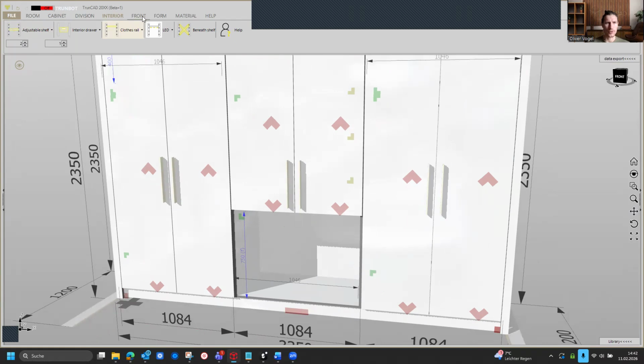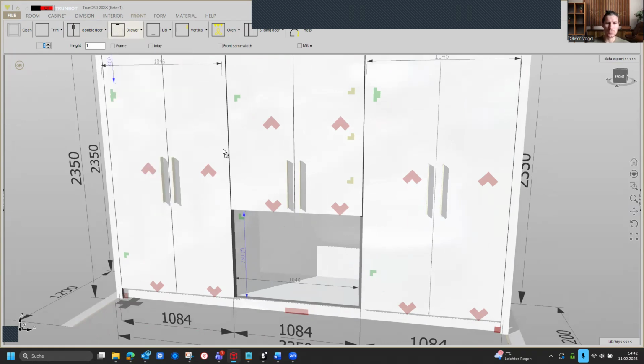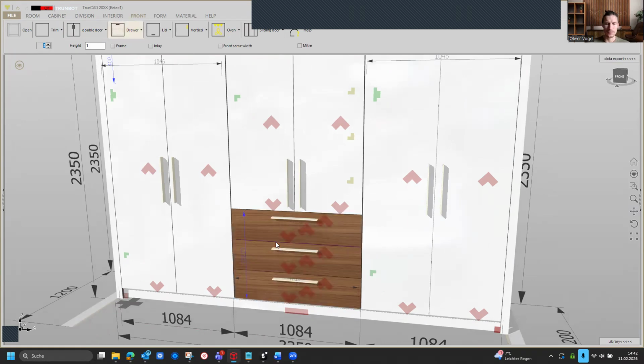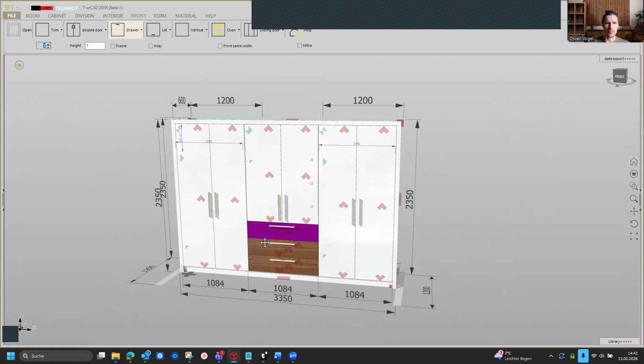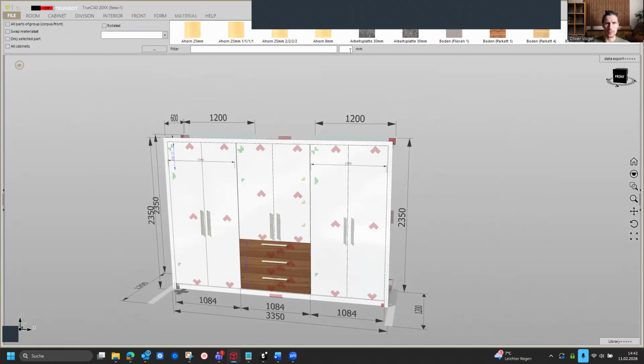And here we go on the front tab, type in number 3, and we want to have here 3 drawers. We just drag and drop in here. So it took over the setup from the beginning, but it doesn't matter.